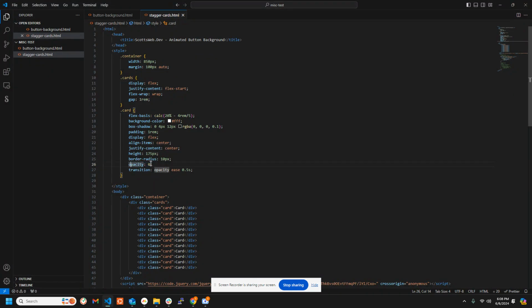I use opacity 0. Another thing I want to point out is the transition on the card. I gave the opacity a transition with the timing function, and that just adds a little extra effect to the stagger. So while the cards are staggering in, also the opacity of each card is adjusting and coming into focus. So it's a really neat effect when done right and used subtly.